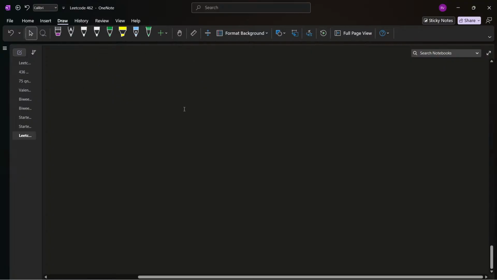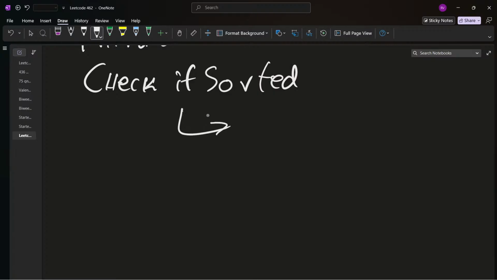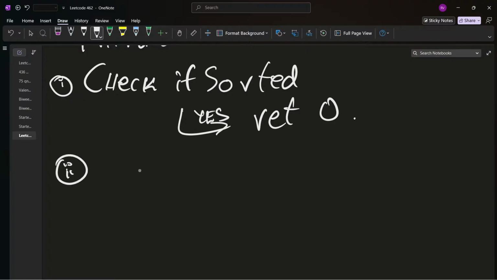First thing is, what we have to do is check if the array is already sorted. And if yes, then return 0. In our next step, what we'll do is find the elements that need to be moved.